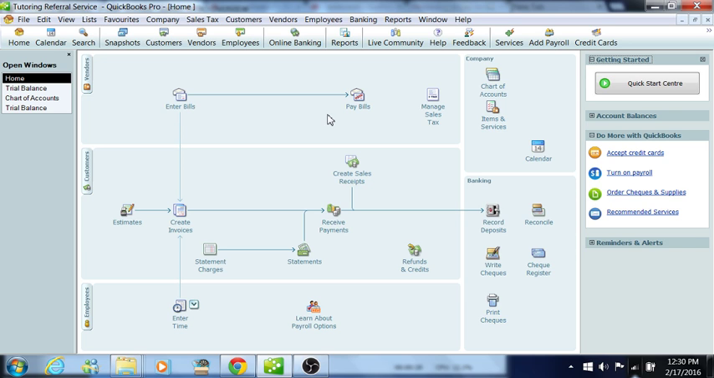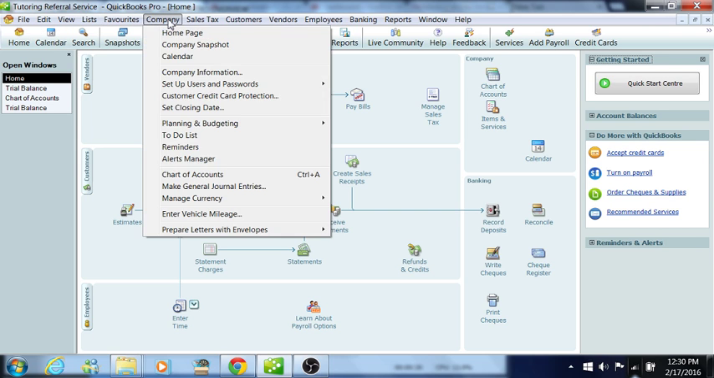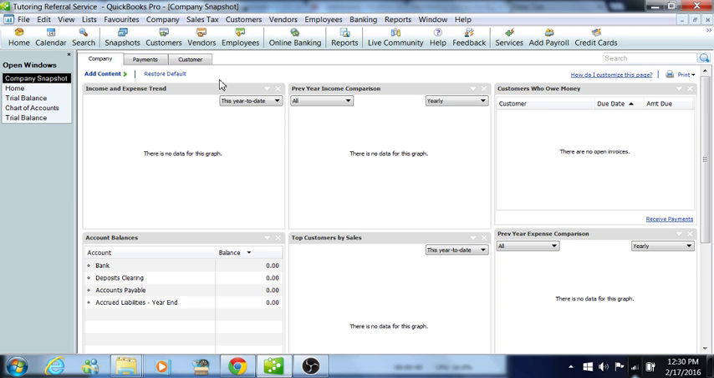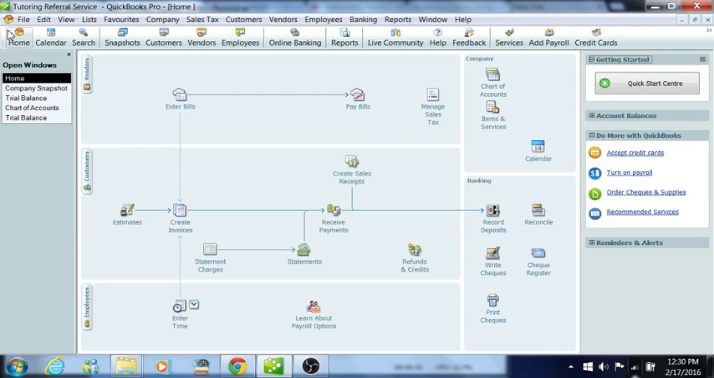So once you've loaded your program, which is pretty self-explanatory, you're going to set up all of your company information, which will be your company name, your address, your business number, all of the things that are pertaining to your company, and set up your year end as December 31st. And then you will be set up.